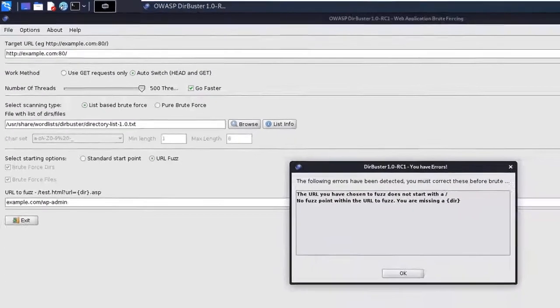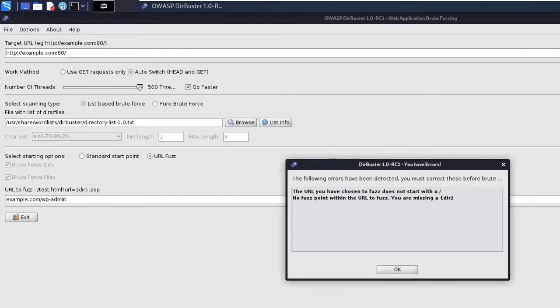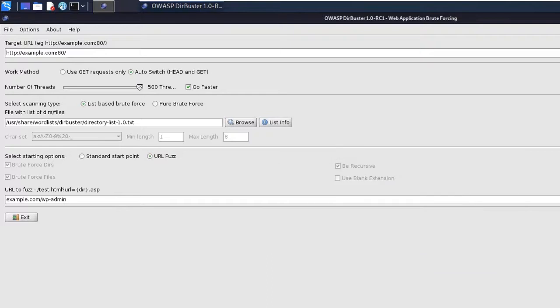So it says that the URL you have chosen to fuzz does not start with a /. Okay, let's go with another possible URL I found. So I will enter my own domain name, that is techirec.com/dirb, and let me do it. So it says that you are missing a directory. So guys, we have to enter the particular directory. I don't know any directory in my domain name, which means that we need to specifically enter a directory name, and then only it does the URL fuzzing.